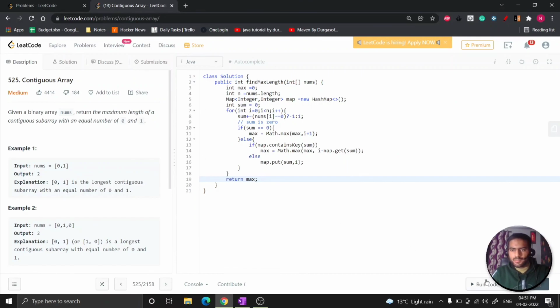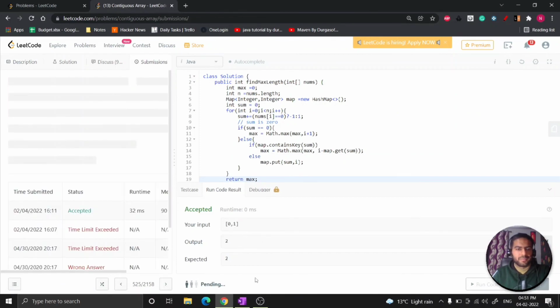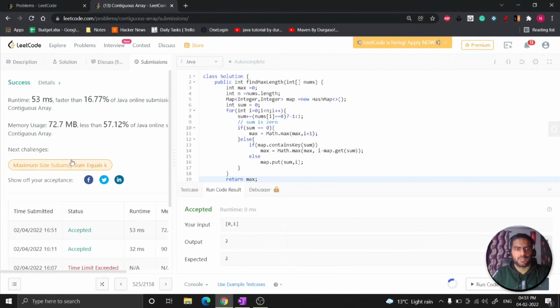Okay. Let's run the code. So our basic test case is passed. Let's submit the code. So as you can see, our code is submitted.